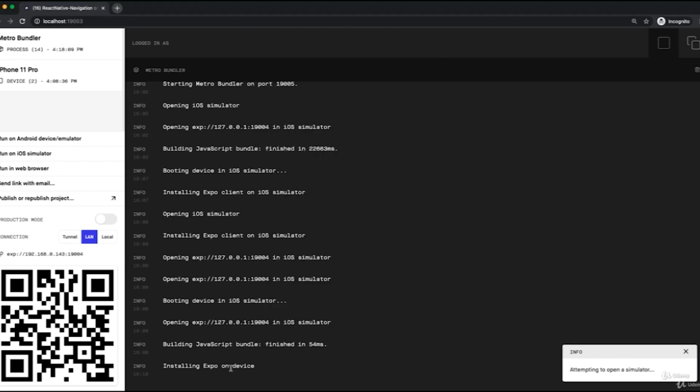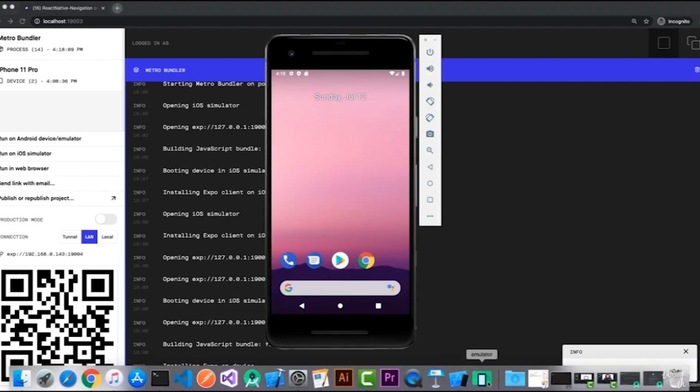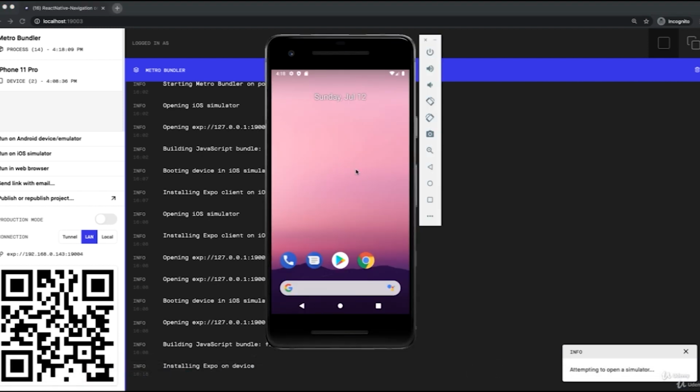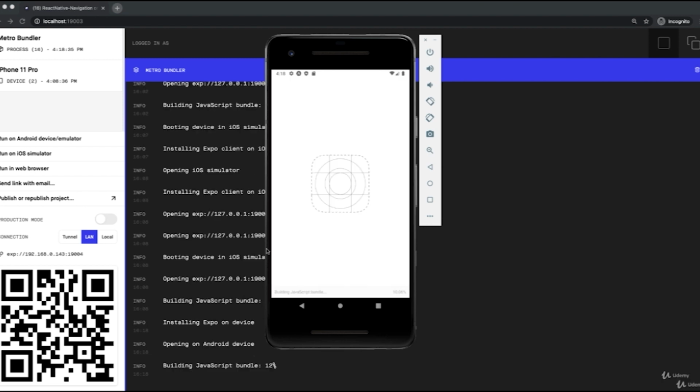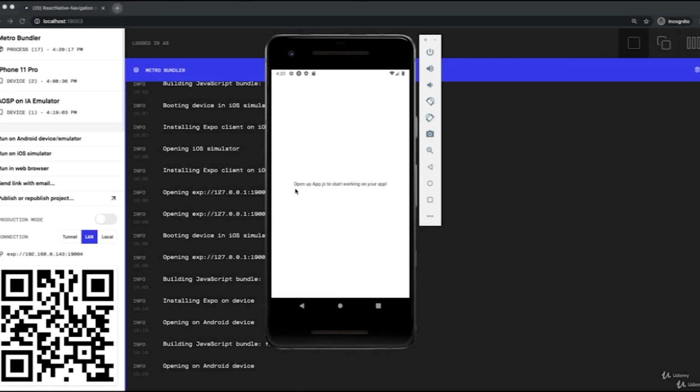And we see here that it is installing Expo on this device. So this will be installing Expo in the background. After that, you can see it's already building our JavaScript bundle. And after some time, it will open our application. The first time always takes a while to build, but then it will be faster. So next we can start building our React Native application.